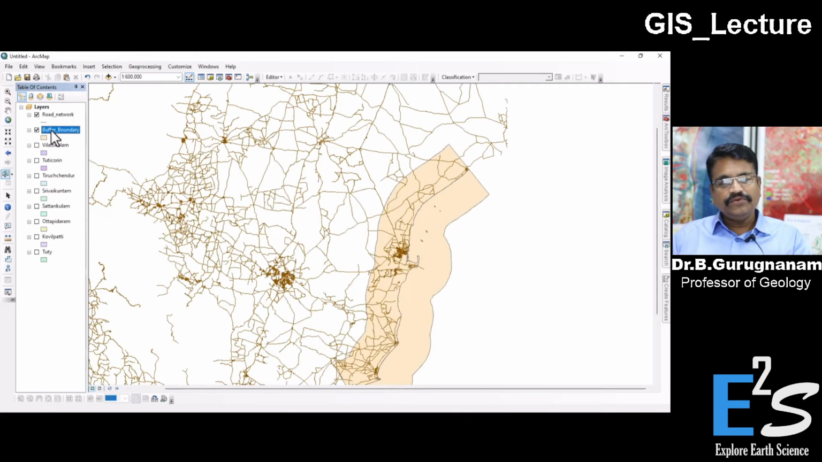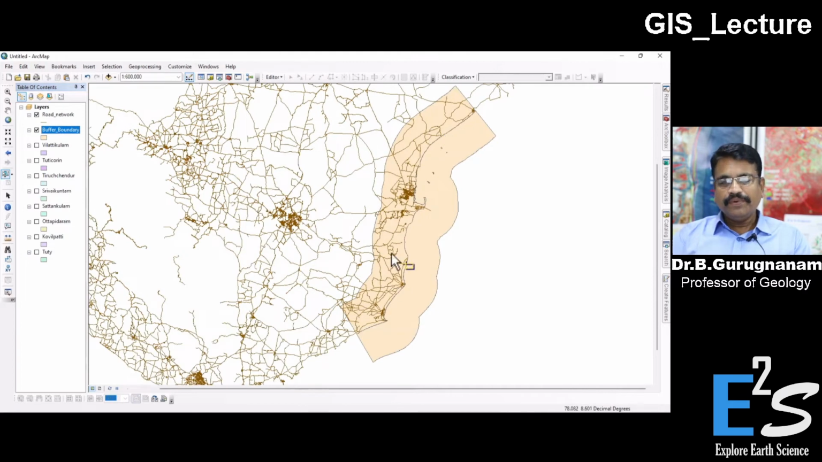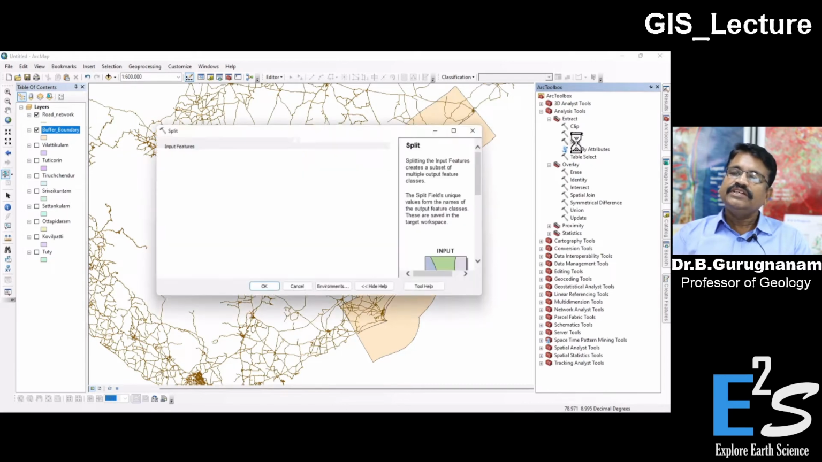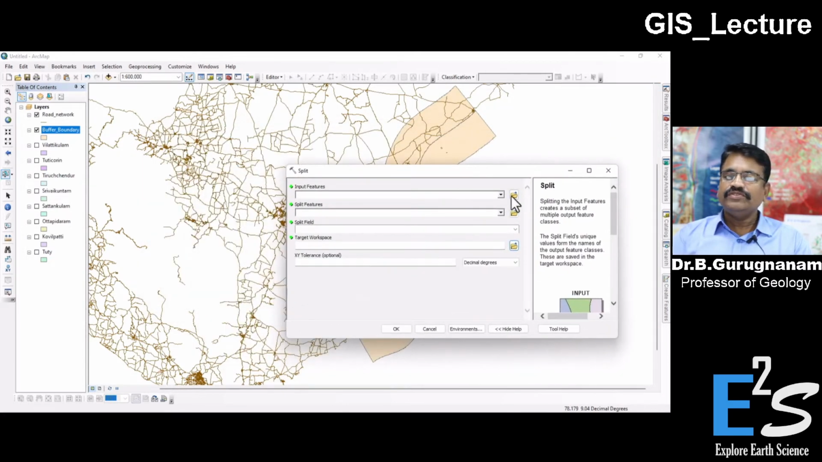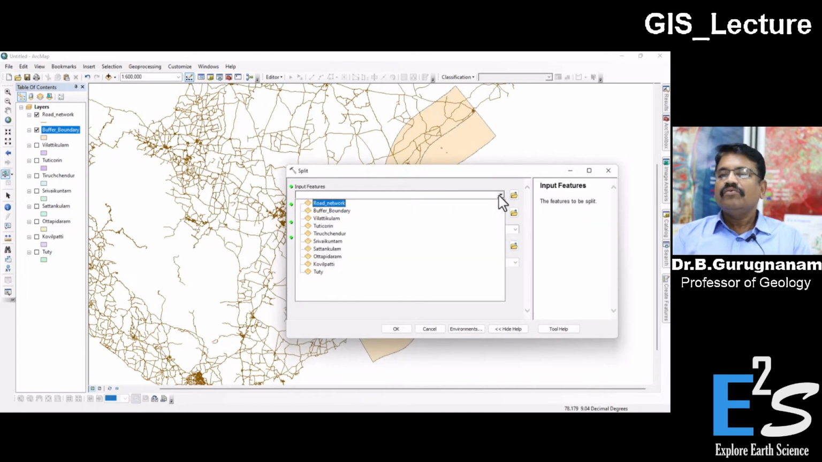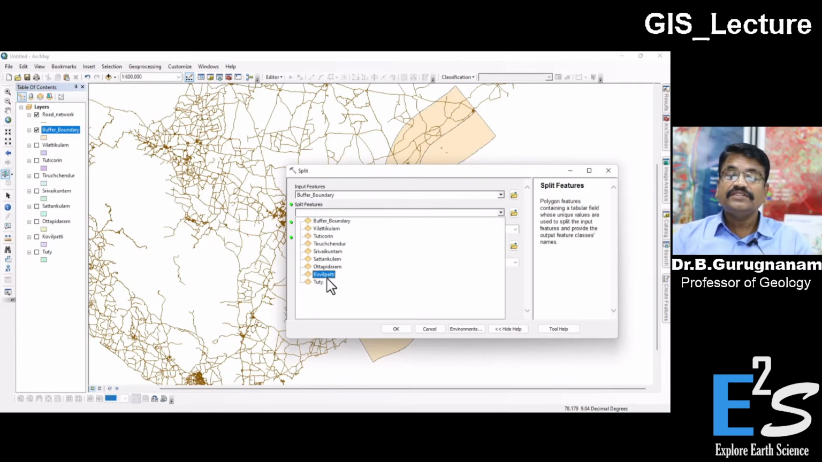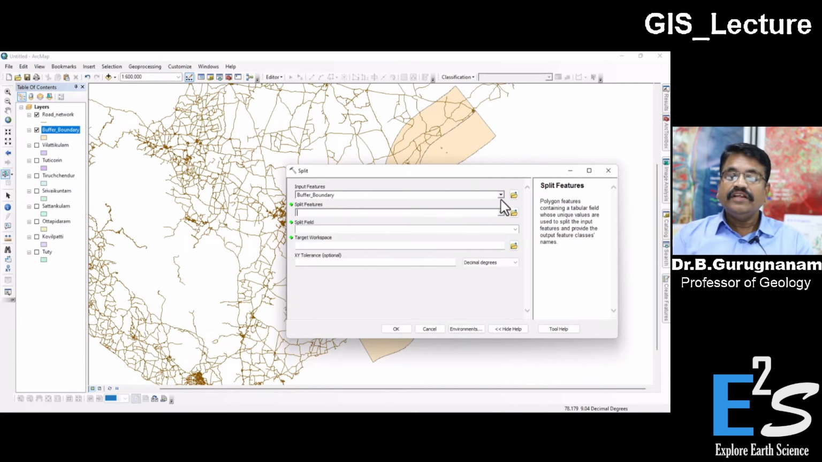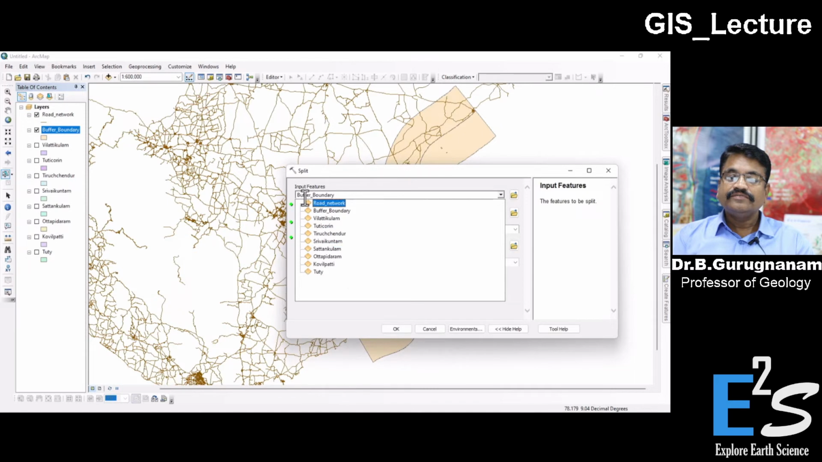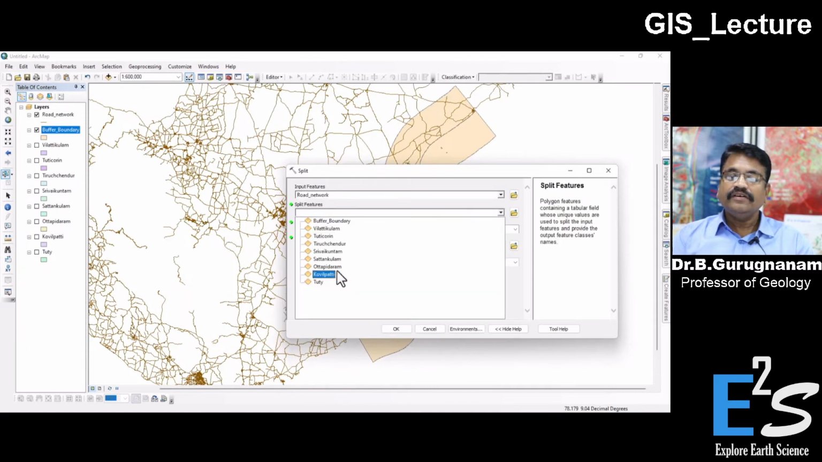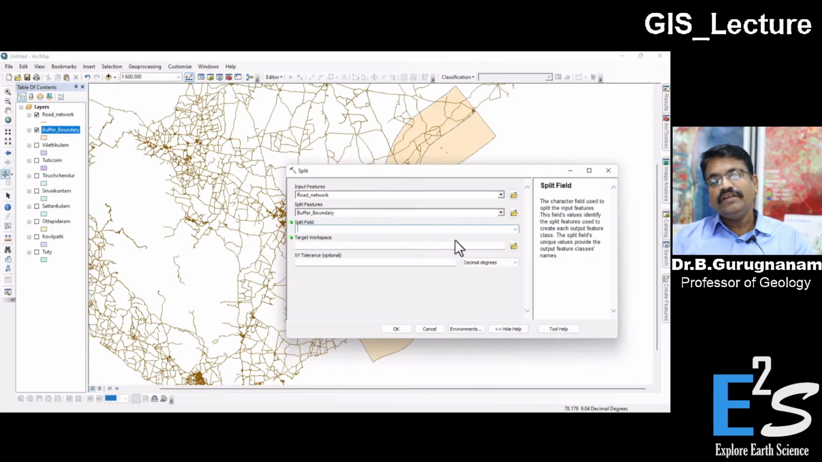Now I would like to split the road connectivity, and I have taken the road from the district map. I am interested in splitting the roads of the Thoothukudi coastal regions. I am just making a split, the input feature. You can see the help on the right side, what is split and how splits work. You can take the help from the right side, and then take the input feature as the road network, and take the Thoothukudi buffer boundary as the split feature.